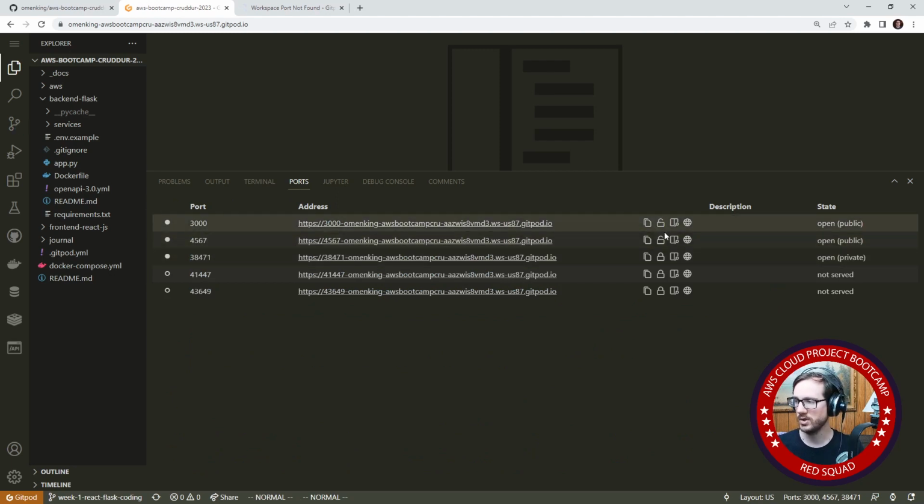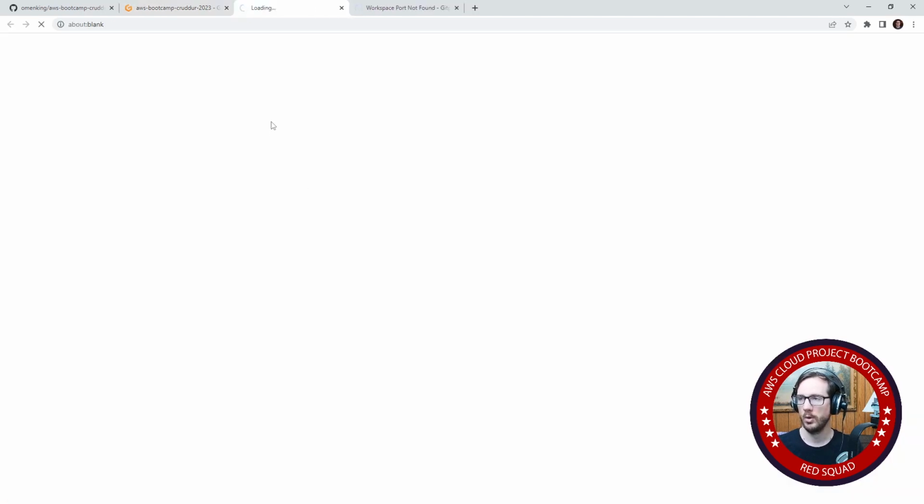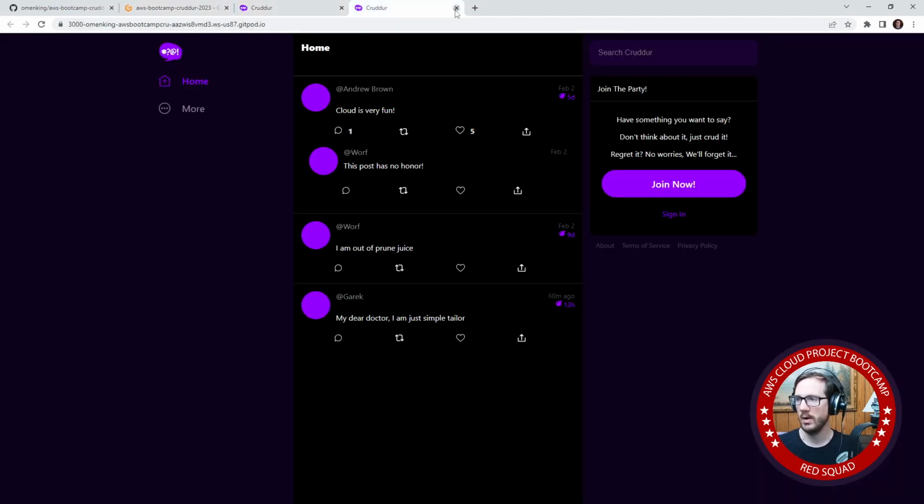These are both running. Make sure these locks are open. If they're not open, you'll run into issues. We'll open up port 3000, and now we see the application.